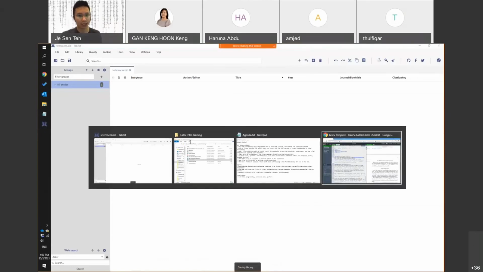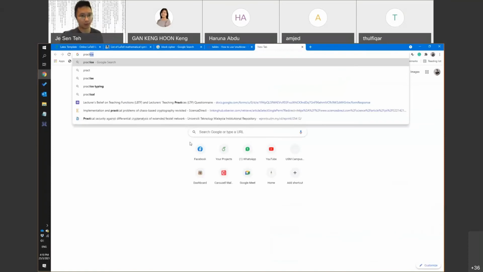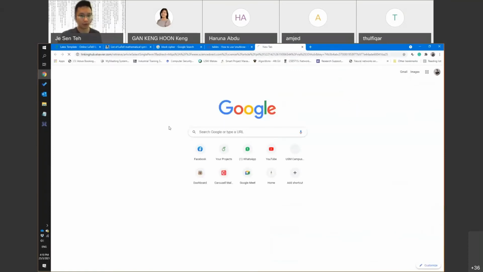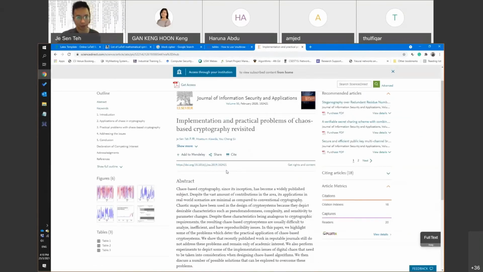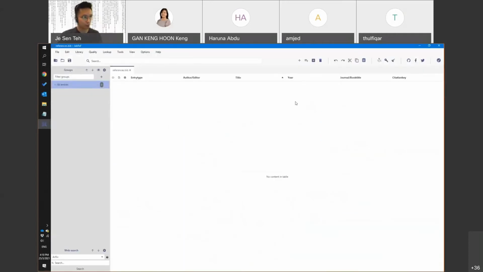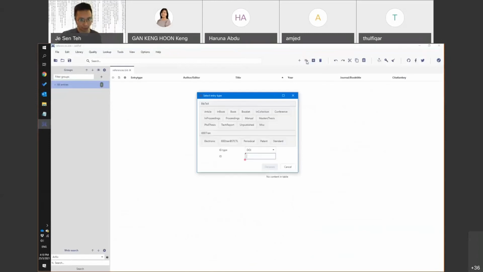So let's take a look at a paper. Let's just go, for example, this paper over here. Every paper will have its own DOI. All you need to do is copy the DOI, you go into JabRef, you click on this symbol over here, new entry. And how do you import the new entry? At the bottom here, there is something called DOI.